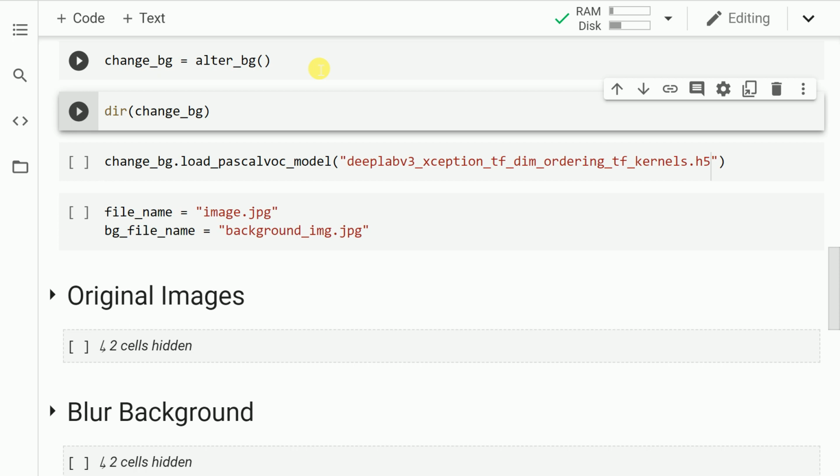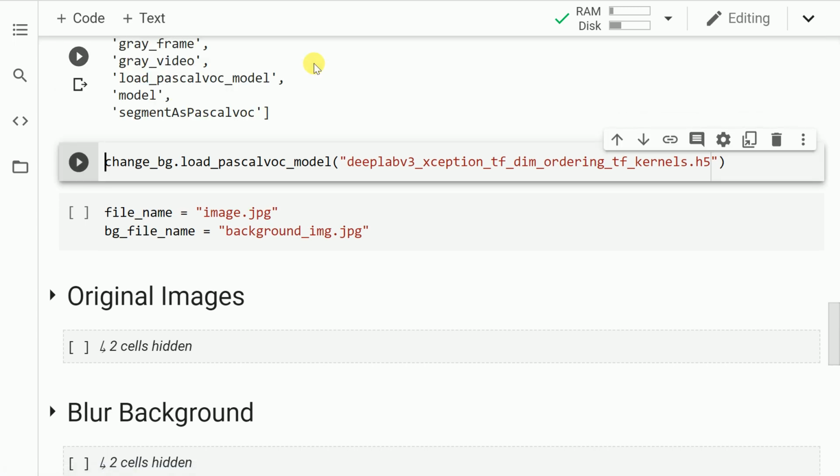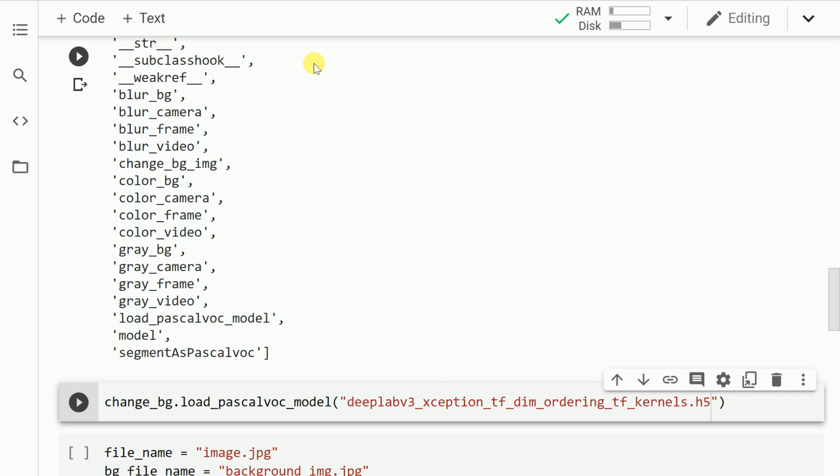Let me also walk you through the different functions that exist at this point of time with respect to the change_background object that I've created. So let me run this cell. So these are the different functions that exist at this point of time. You have something called blur_background. You have something called blur_video. We have something called color_background, gray_background, load_pascalvoc_model, and so on and so forth. So there are different functions that you can directly utilize and get up and running with different semantic segmentation tasks.